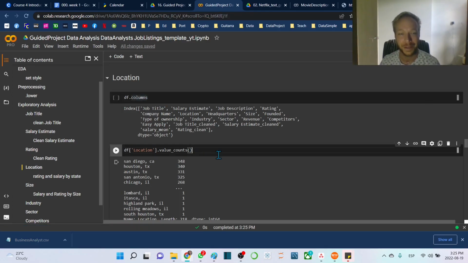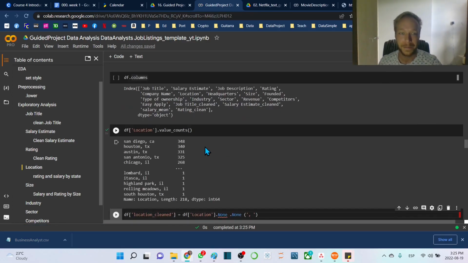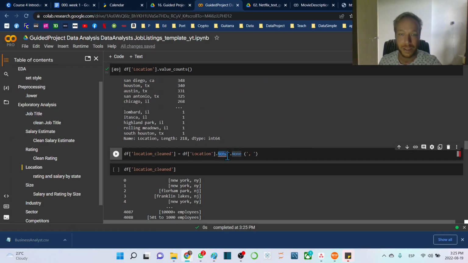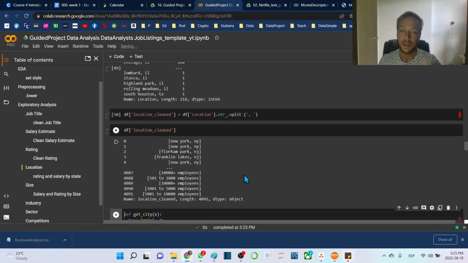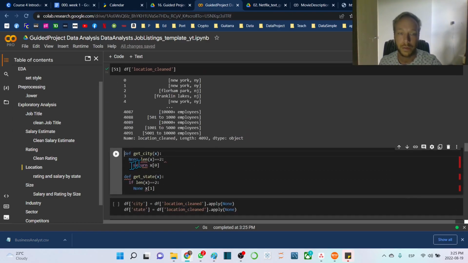Okay, so moving on to location now, getting the value counts of this. And so we can see we have a city and a state. So let's separate those into a list. So let's go string dot split and split on the comma space. So we're going to separate those, and we get a list of the city and then the state as well. So here we'll create two little functions, get_city, get_state.